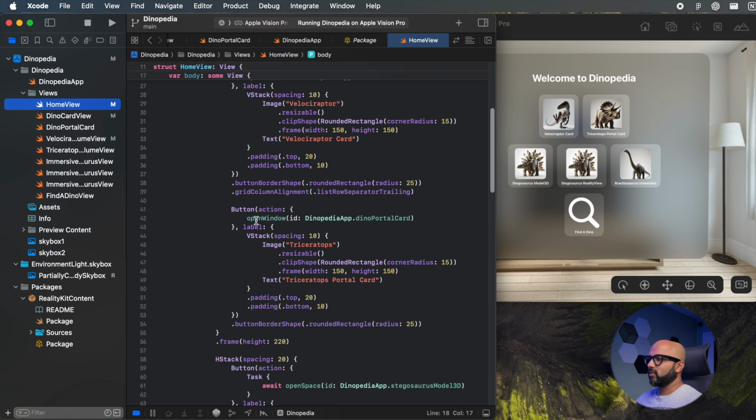For windows and volumes, we are basically using the environment action of open window, and we need to pass it the ID here, basically telling which window to open when this button is clicked. All these IDs are defined here in the Dinopedia app.